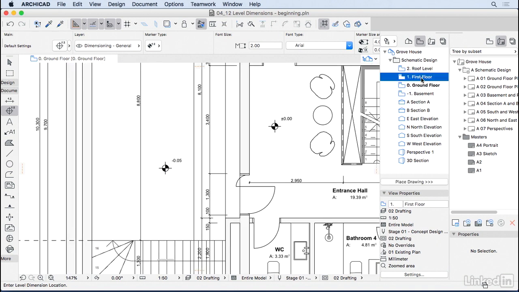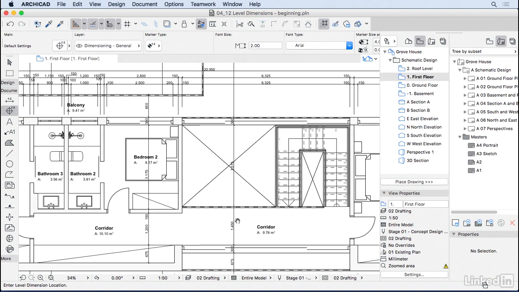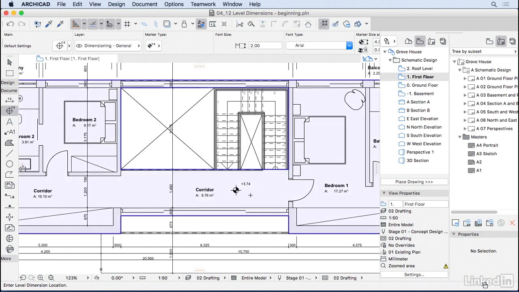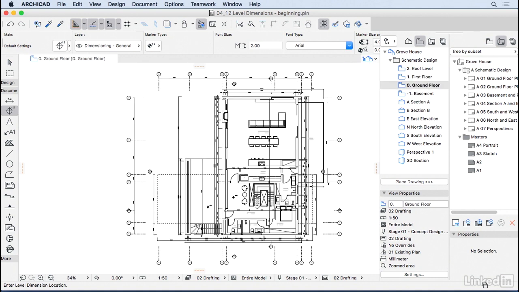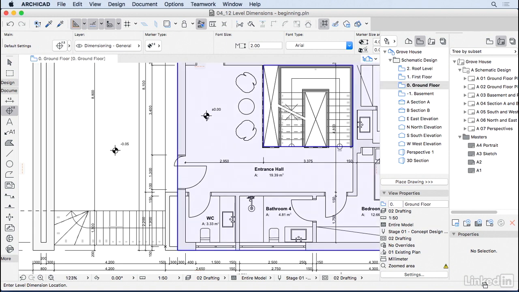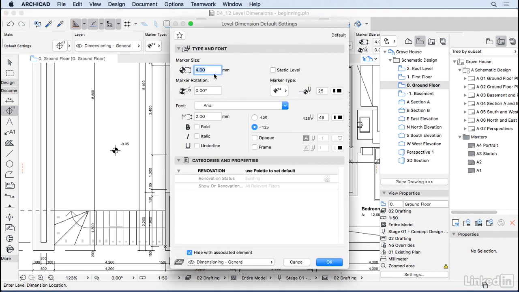And if I go to the first floor and click in another place here, ArchiCAD will tell me what level this element that I'm selecting is. But before doing that, let's see what we can edit on this dimension tool. So I'm going to go here to the settings dialog, and here we can change the size of the marker. I think it's a little bit too big, so I'm going to change it to 3.